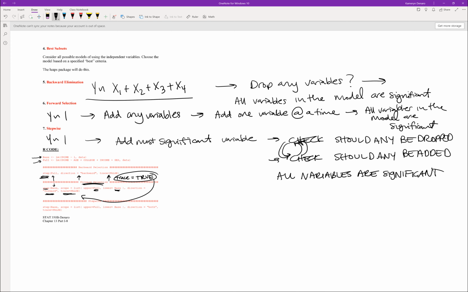For the stepwise regression, we're going to start at the base. For the scope, the upper limit is the full model. The lower limit is the base model. Direction equals both tells it that we're stepping both forward and backward through the space. Trace equals false. Once again, you can choose trace equals true.